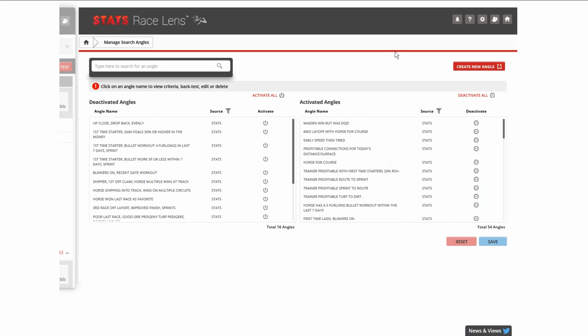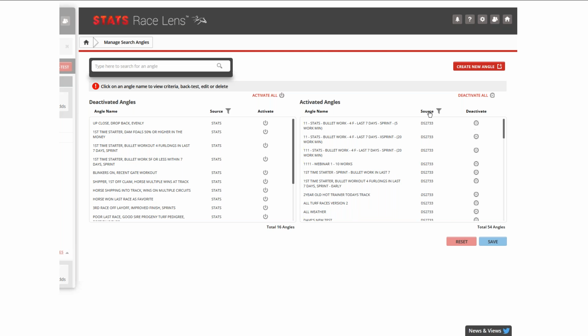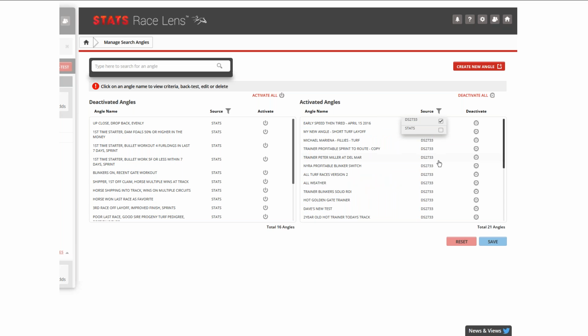Hold on. Yeah. So while we're doing that, I can describe a little more about the angle screen. One of the things that you see here is the source of the angles with this little filter. And you see an awful lot of them that are the stats source. This is my login, DS2733. And so you can sort them by that. You can sort them by angle name. Or you can also use this checkbox system. So if I only want to see my angles, you can just click on that.